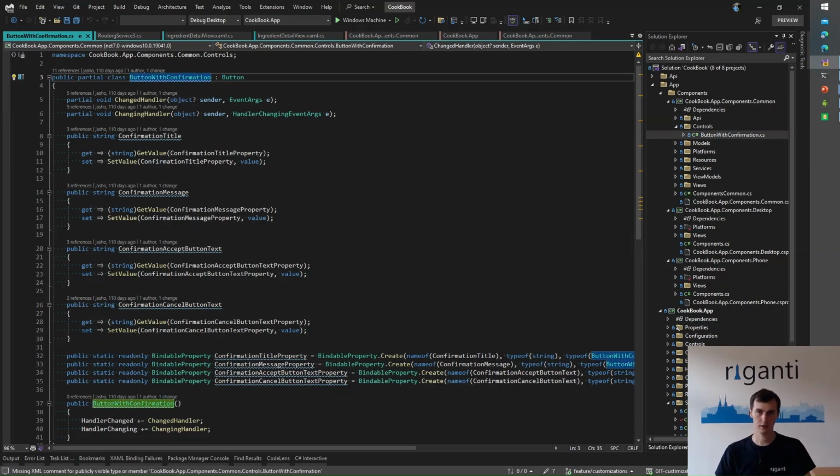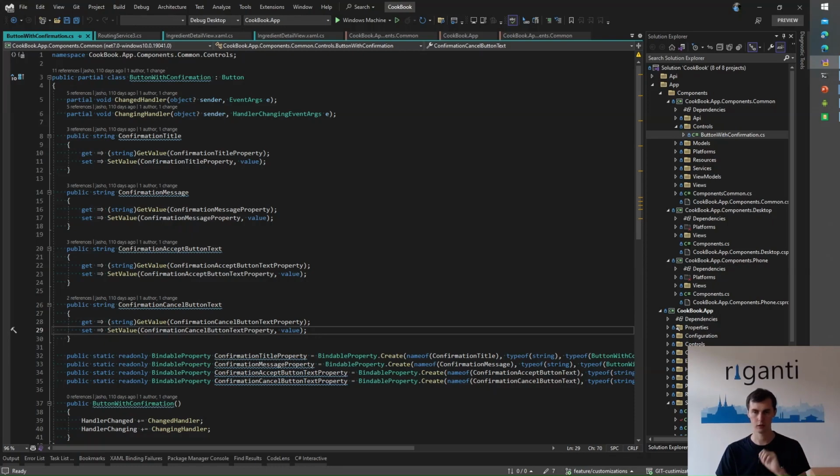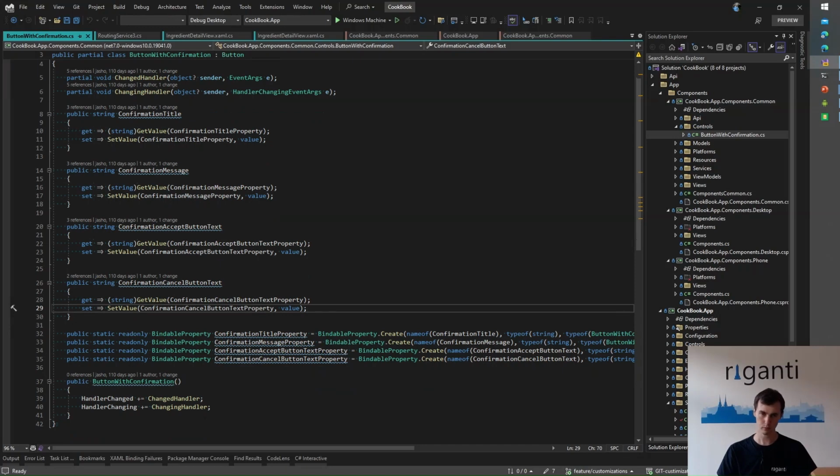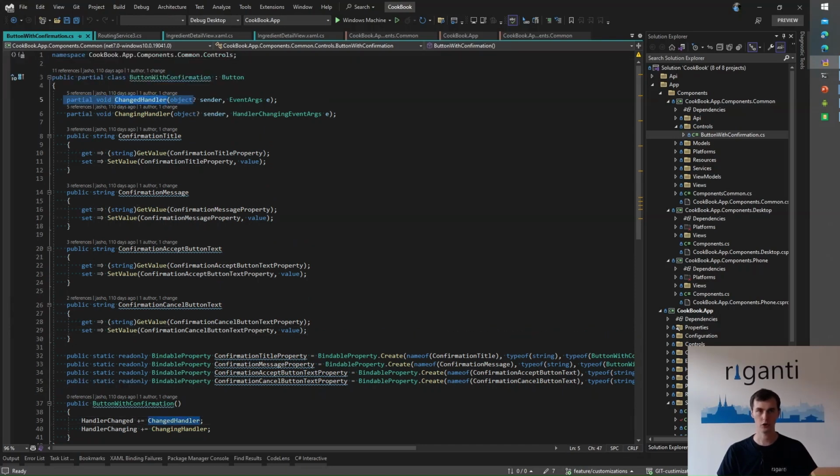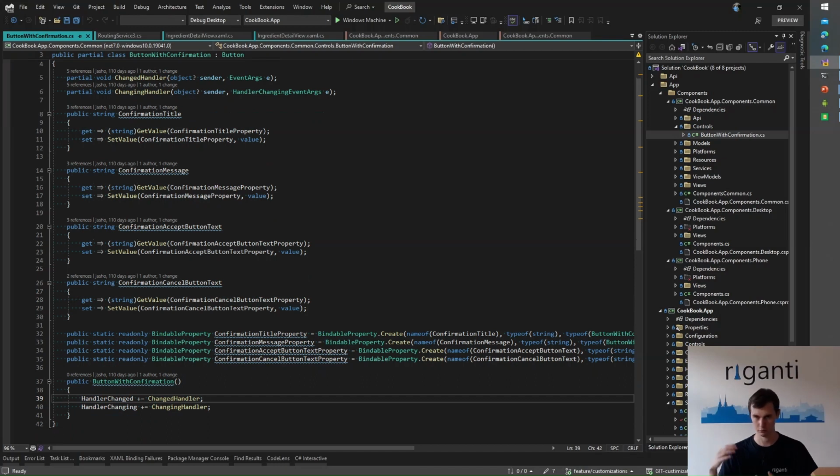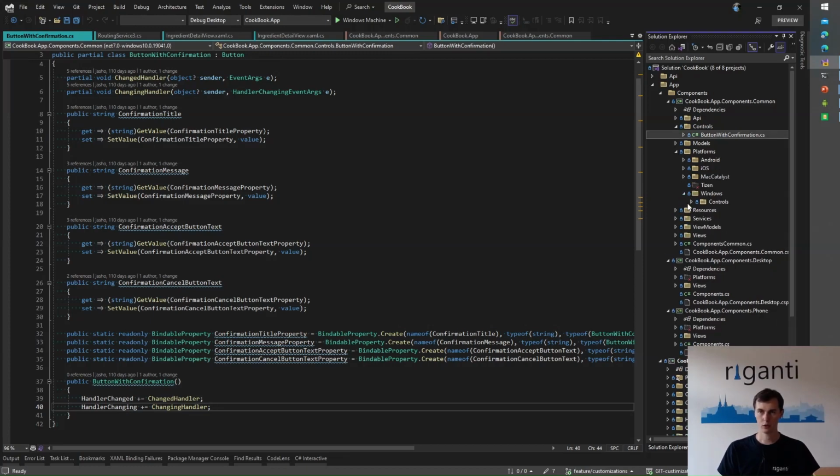So what this common code does is it only provides us with a couple of bindable properties to get in the text that will be used for the messages and for text inside of the buttons in the control. And we have partial methods called changed handler and changing handler, which will be implemented for the specific platforms. So this way we can override some stuff that happens, or we can create some parts of the control. Let's take a look at the Windows implementation first.